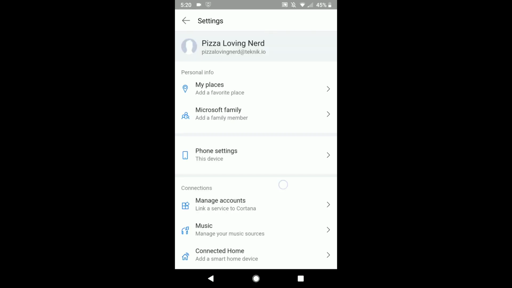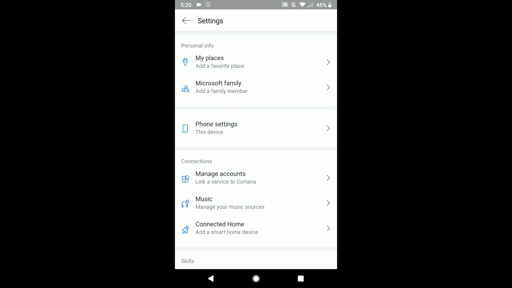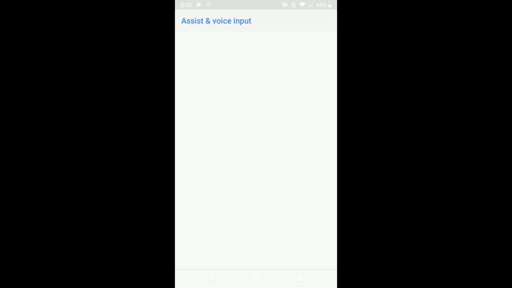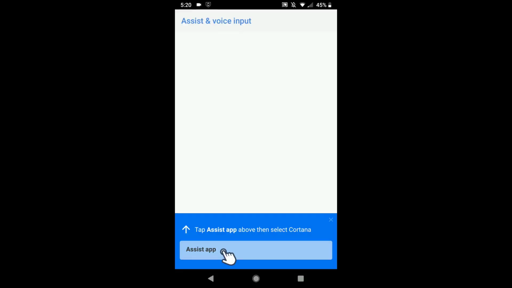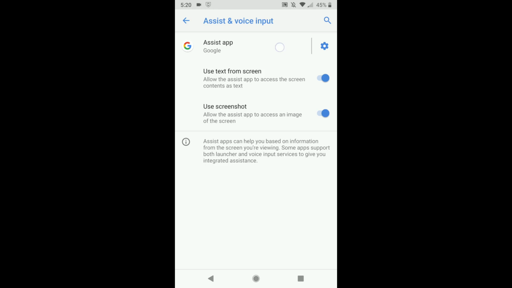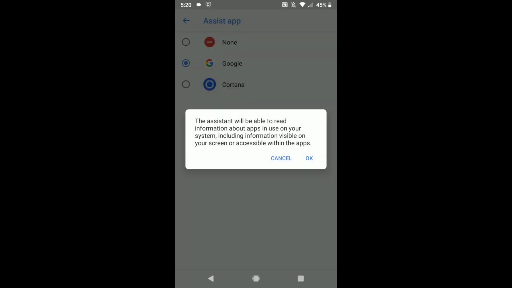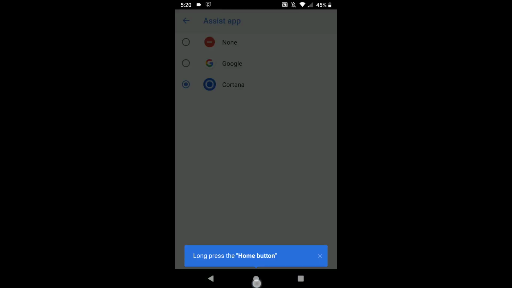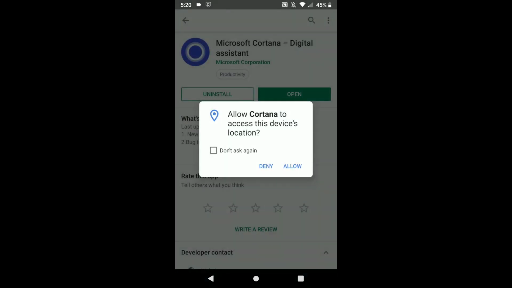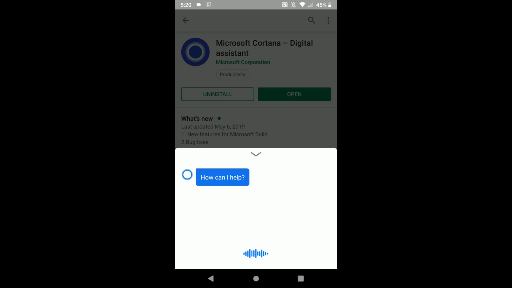You now want to go to settings, which takes forever to load for some reason. Then go to phone settings. Click on set Cortana as personal assistant, click on assist app, and then click Cortana, and then hit OK. Then if you long press the home button, as you can see, Cortana is now on your phone. So hey Cortana.